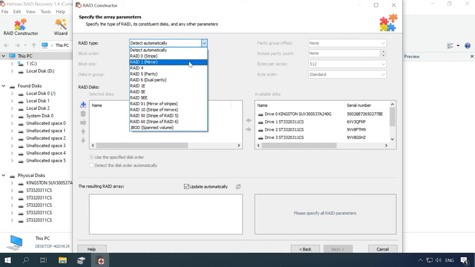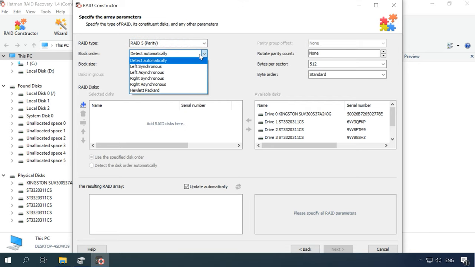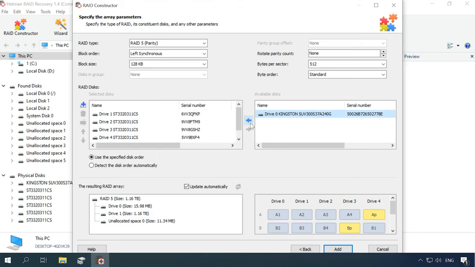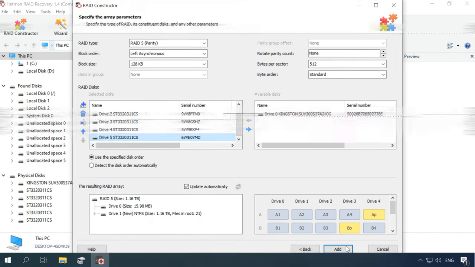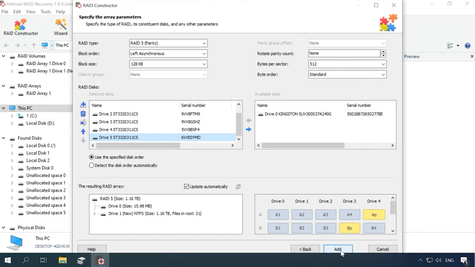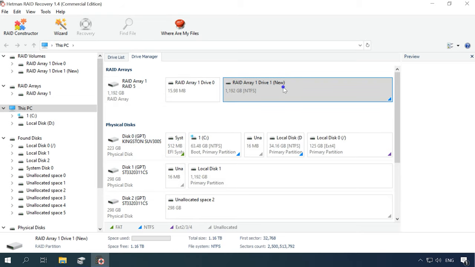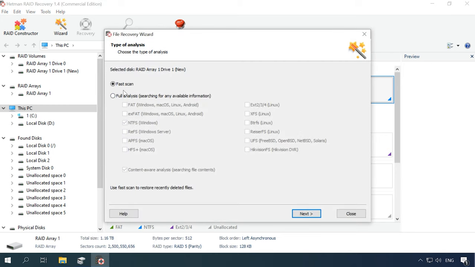RAID type, the order and size of the blocks it used to consist of, select them from the list and specify the order. Fill the missing space with empty disks. After all the settings are complete, click Add, and it will appear in the Drive Manager immediately. Scan the array and recover the files you are looking for.